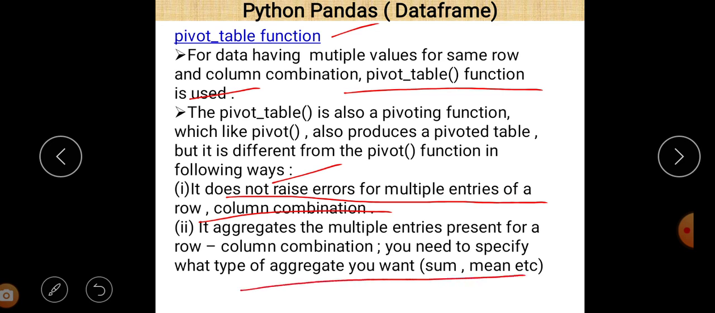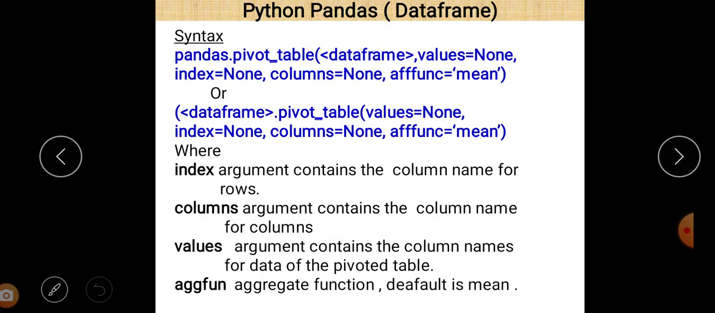So in the pivot_table function there is an extra parameter that is used, and that is called the aggregate. By default, if we don't declare it, then the aggregate function which is used is mean, or we can say average. So the average of two values is found when there is a duplication of data values, and you can specify sum or mean according to your choice and according to the requirement of the question. So let us check it.